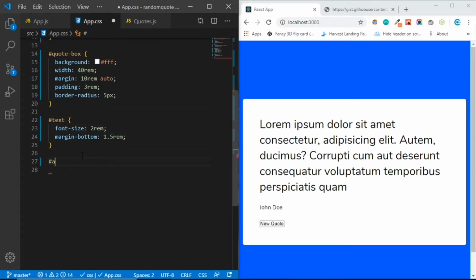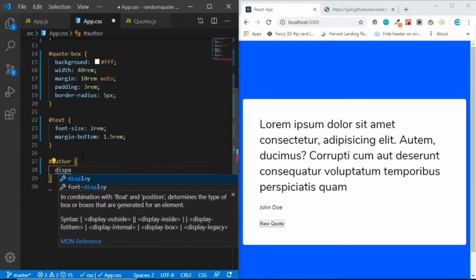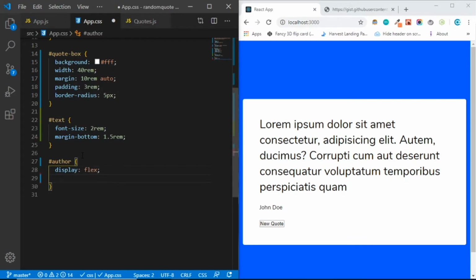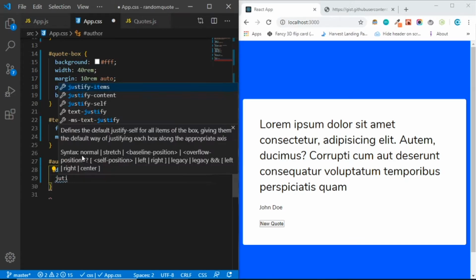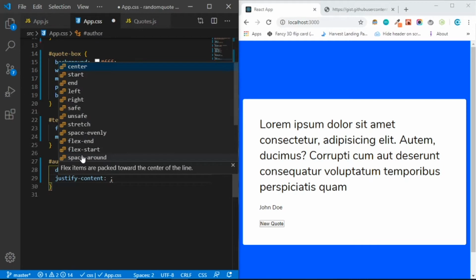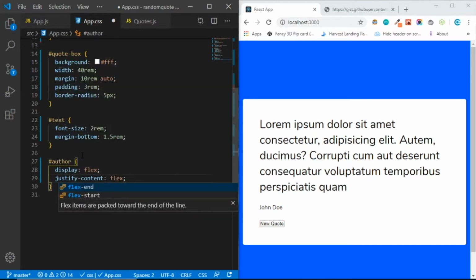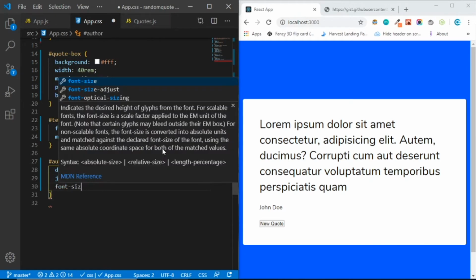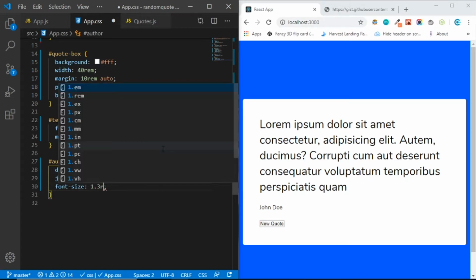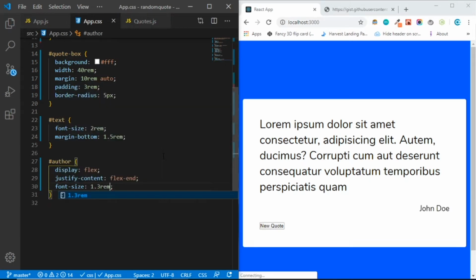Let's go back to the CSS and let's grab the author, and we need to say display flex, and justify content to flex-end. We're gonna push it to the right side in here, and just change the font size to something like 1.2 rem. Save, and it should be 2. Yeah.